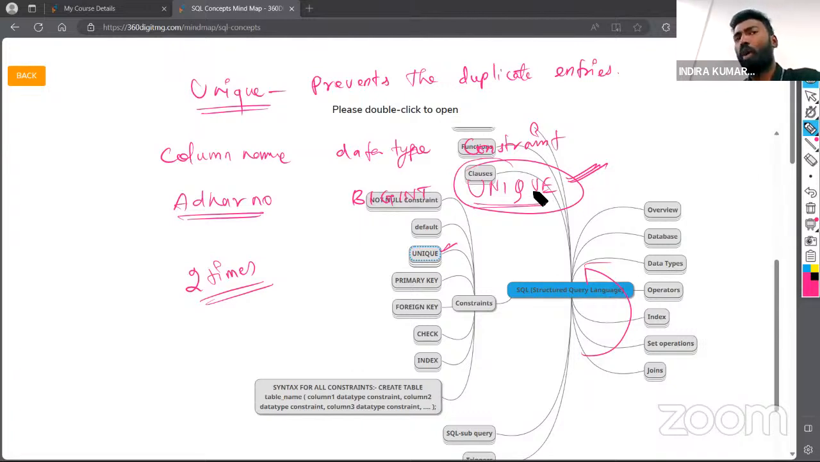Another interesting point in this unique constraint is in the back end. If you are using MySQL, in the back end, an index will be assigned.